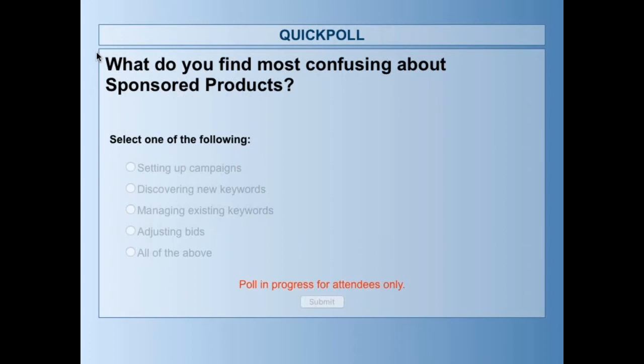Right. So this question, we simply want to know, what do you all find to be most confusing about sponsored products? Are you more concerned with setting up campaigns or discovering new keywords? What do you find to be the most confusing? So we'll let this run. Yeah, give it some time here, because I think last time we had about 70% of the audience participate. I mean, it's so helpful, right? Give it just maybe another 30 seconds here. Definitely. Yeah.